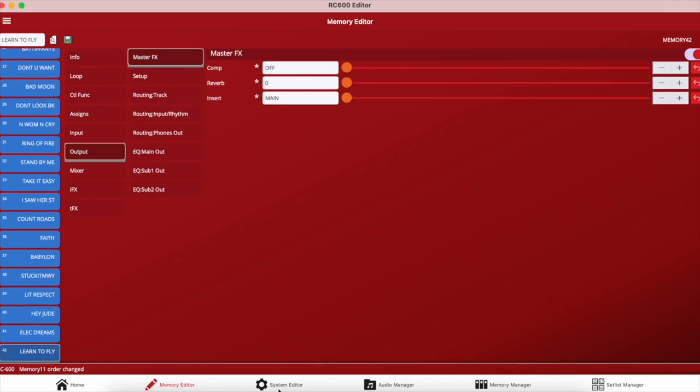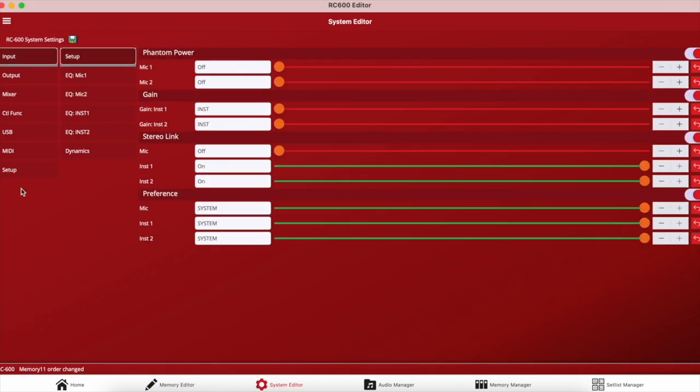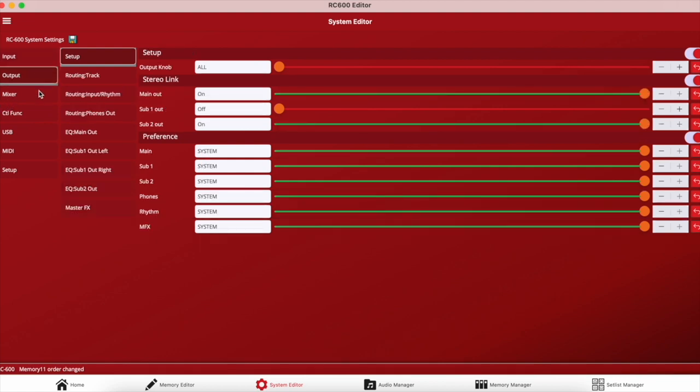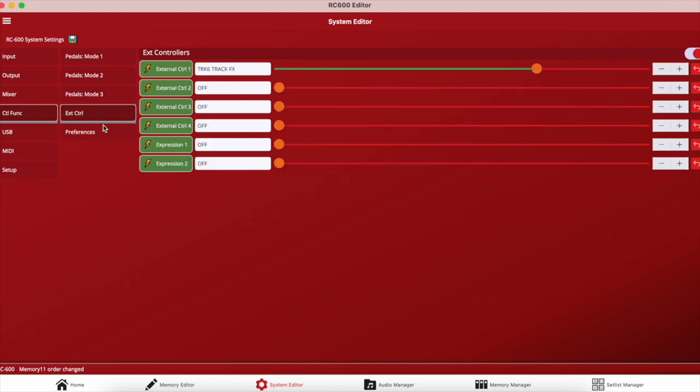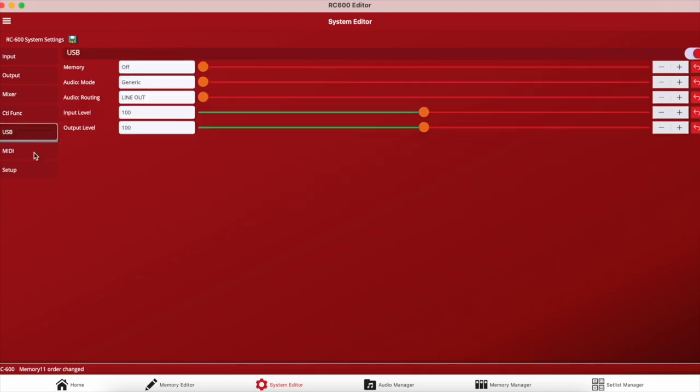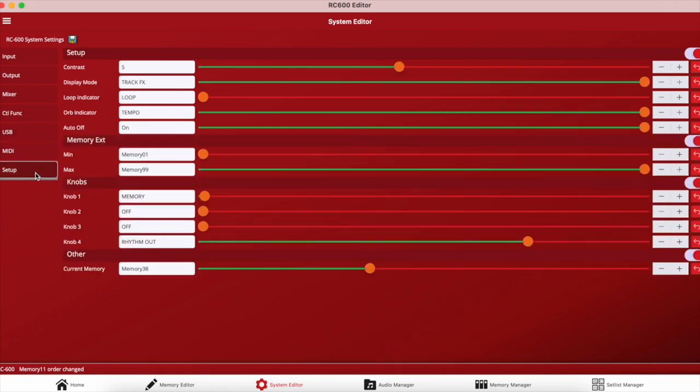So moving across to the System Editor tab, here you can delve into your system settings, make changes to your input and outputs, change the functionality of the onboard pedals, as well as any external pedals that you might be using, etc. We've got USB settings, MIDI settings, and overall setup of the RC device.